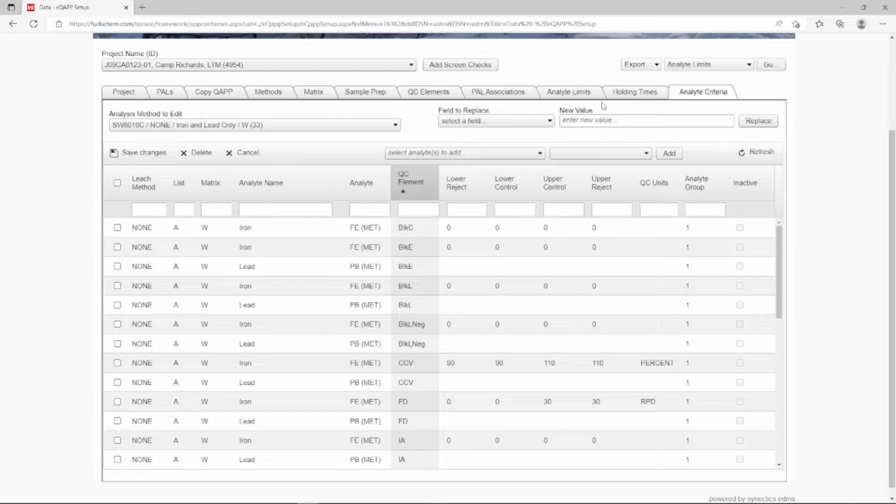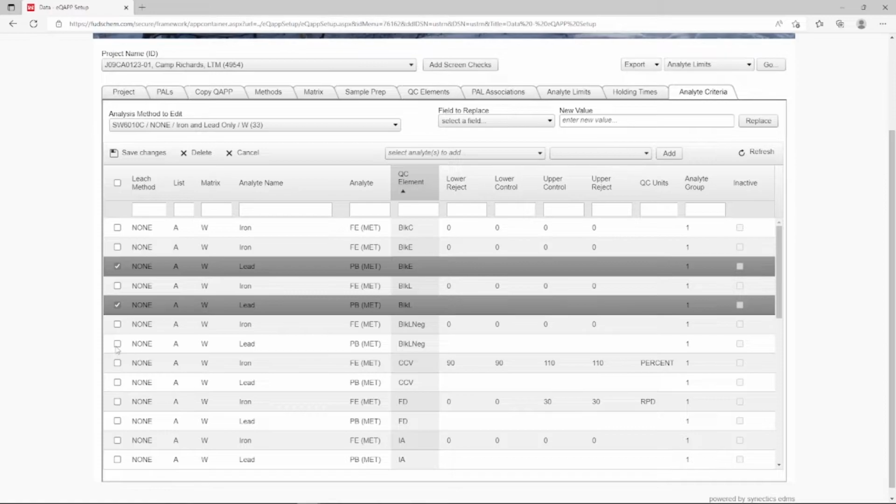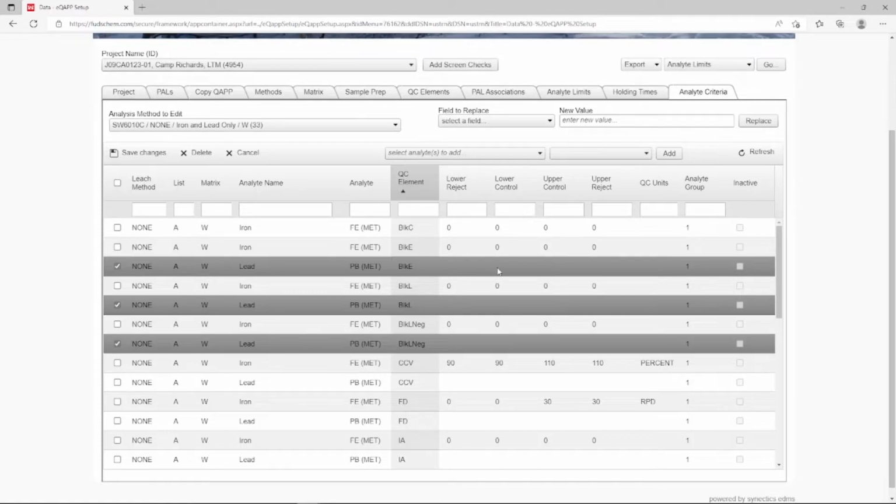Note that deleted analytes can be restored by your Synectics point of contact in such a way as to preserve their default values. This may be preferable to entering the data again by hand. Let's select the blanks for lead, BLKE, BLKL, BLKNeg, and use the Field to Replace option to update the Lower Reject, Lower Control, Upper Control, and Upper Reject to 0. 0 is the appropriate limit for all blanks.